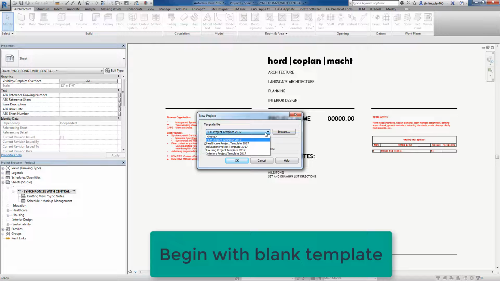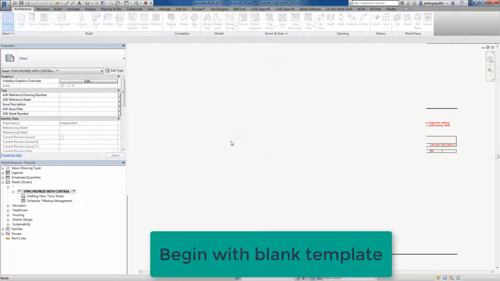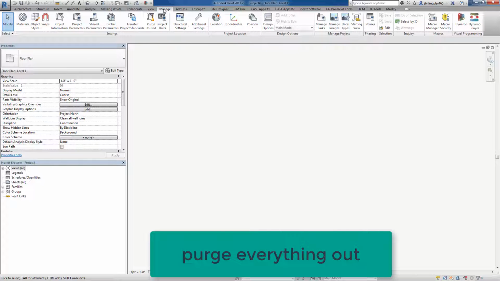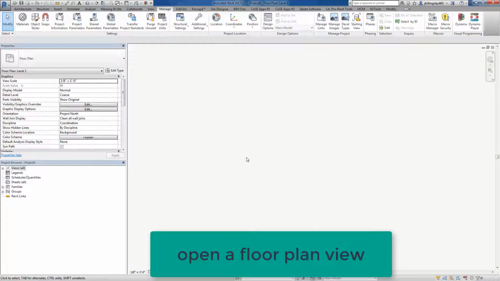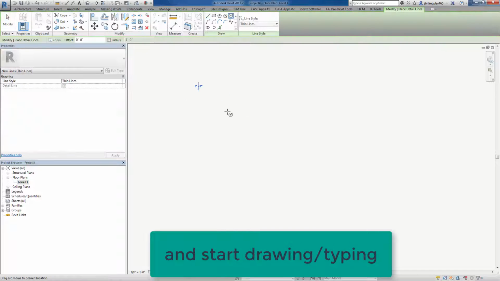I'm going to start with a new project and start with a blank template. And we're in the US here, so we're going to do Imperial. And then when we're in the blank template, we're going to try to purge everything out, so removing all the families and groups. For me, right now, I'm just going to go up to Manage and then Purge Unused and check all and take it all out. Then what we're going to do is open up a floor plan view. And we're just going to start drawing.